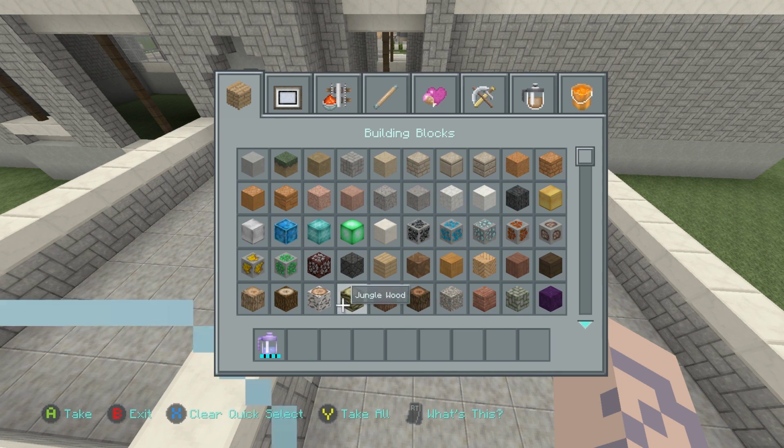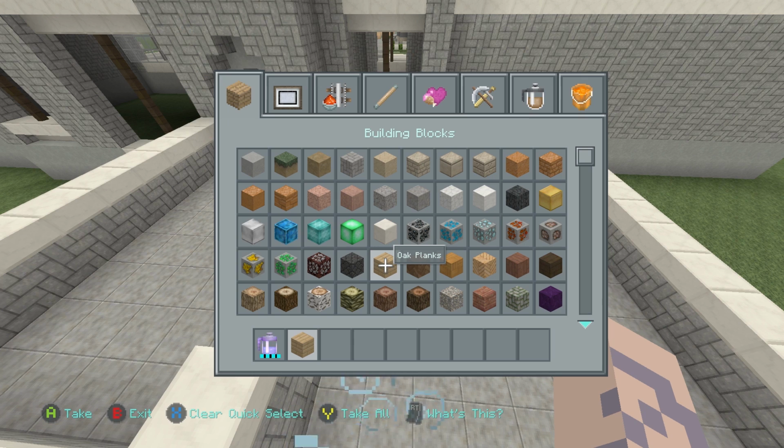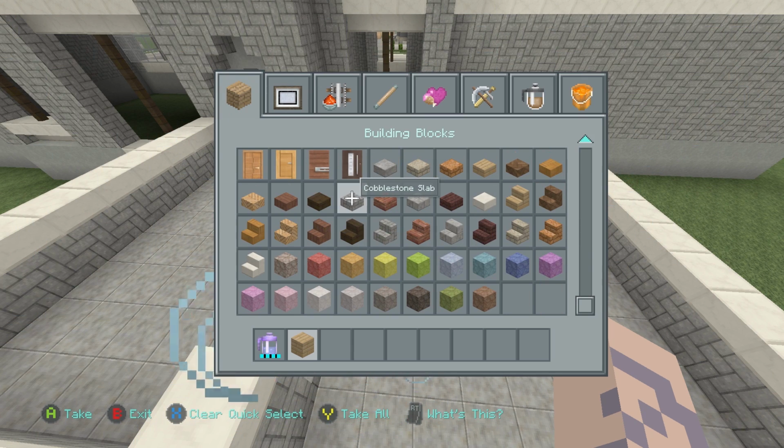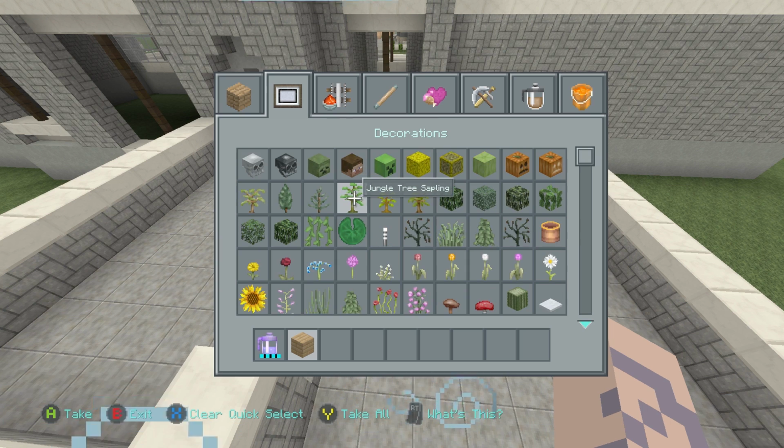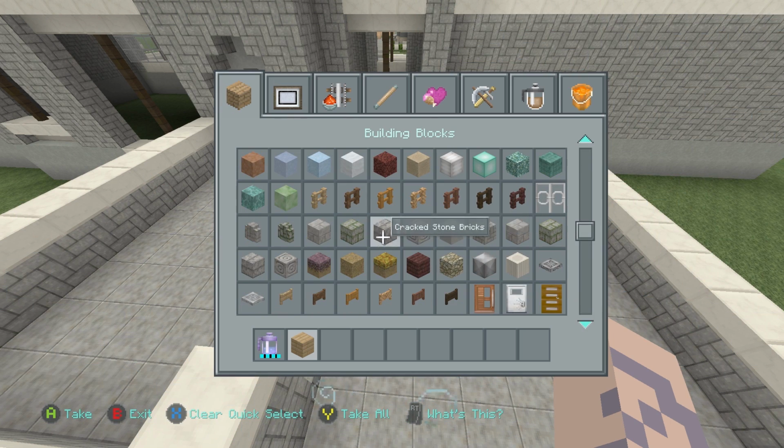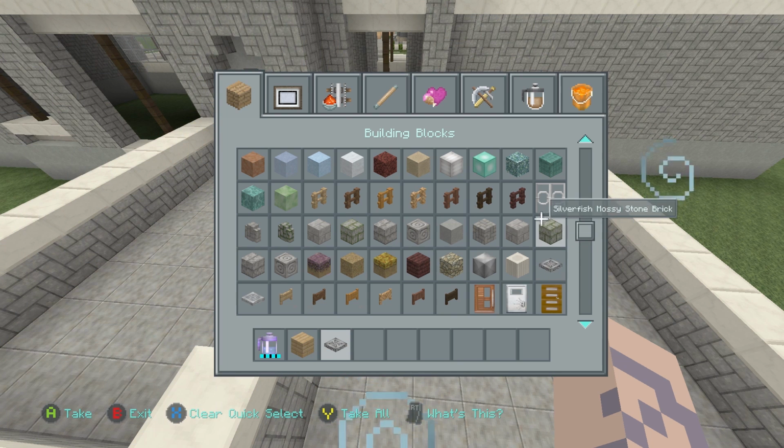So now what we're going to do, lastly but not least, we're going to add in a little table here for more design. So I'm going to use oak wood planks along with, we will need some trapdoors. Where are the trapdoors? We don't need iron. We need wooden. There we go.